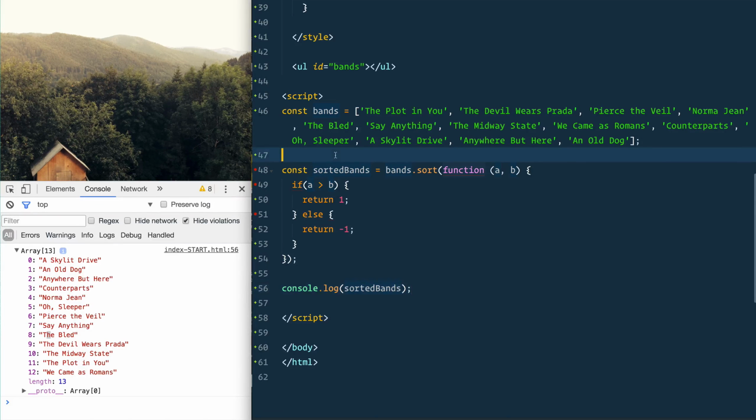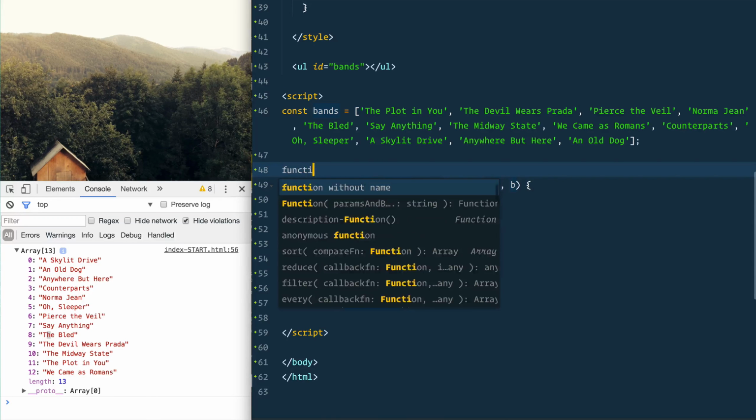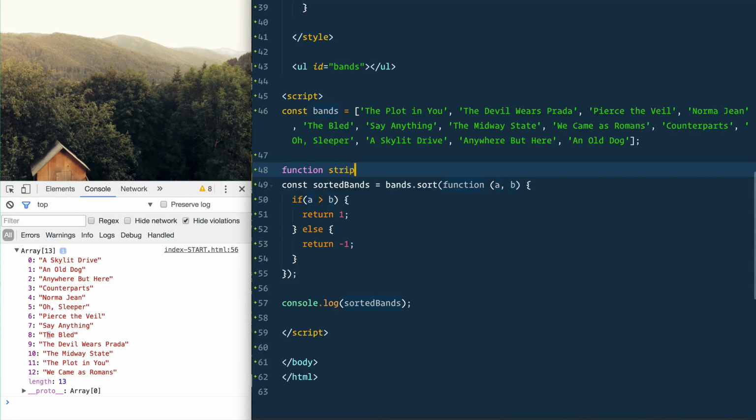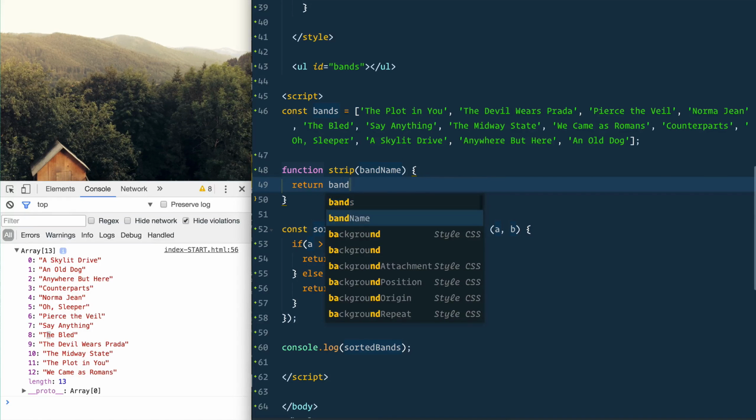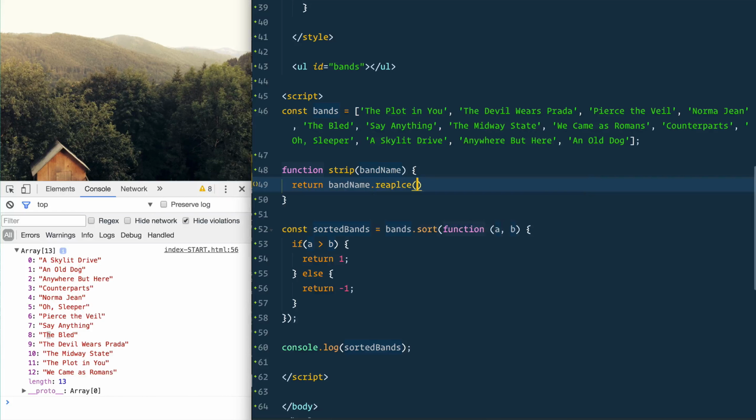So what we need to do is go up here and create a new function that I like to call strip. And it's going to take in the band name. And then from there, we are going to return the band name, but we are going to replace the word "the" or "a" or "an". So one way that we could replace all three in one go is to use a regular expression. And we can say when it starts with, that's what the caret is for.